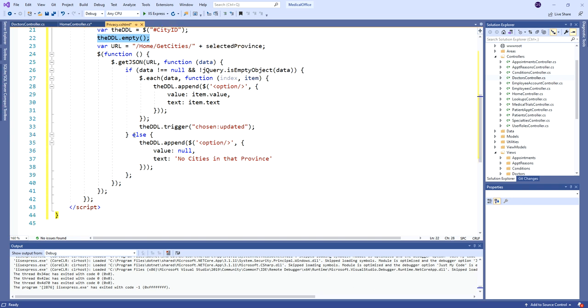Okay, now I've done an else branch here. We didn't do that last time because we didn't worry about having no data, but we are filtering. So what if we ask for, in our case, a province where there are no cities in the system yet, right? Now, obviously there are cities in every province, but we might not have them all in our database yet. So the else here is if we get no data returned from our action in the controller. Well, in that case, we've already emptied it, so I'm just going to append a simple value-text combination, null and no cities in that province, just so we have something to show there to let them know what happened.